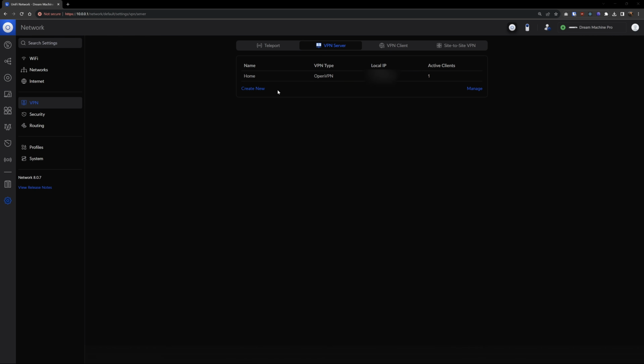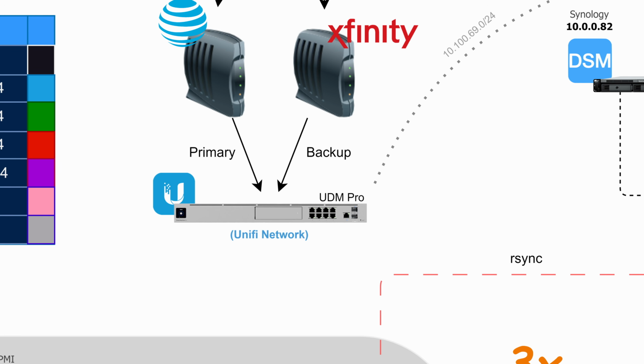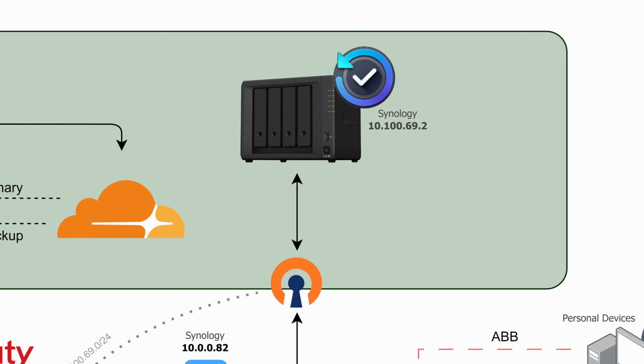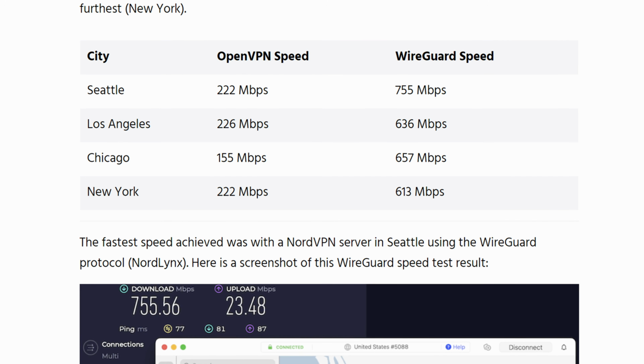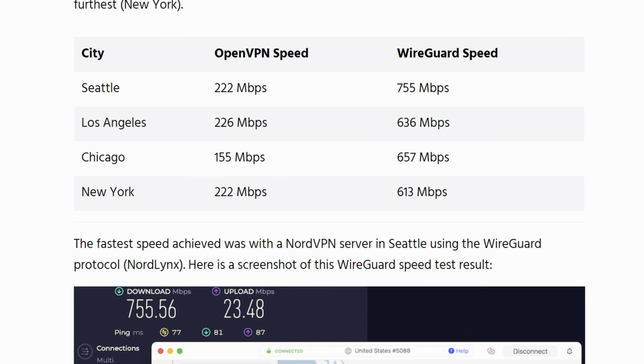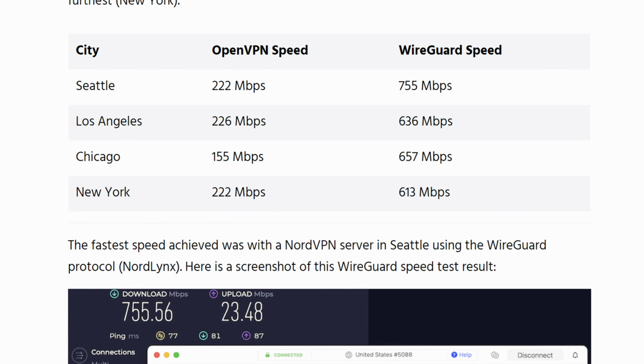The last thing I want to touch on is my VPN. I'm running OpenVPN server in Unified Network that allows me to connect back to my network when I'm out and about. It also lets me easily access remote devices that I deploy, as you'll see later in this video. I'll probably switch to WireGuard soon, as it is a good bit faster than OpenVPN, but I'm seeing some bugs in macOS at the moment, and as soon as those are fixed, we're switching.